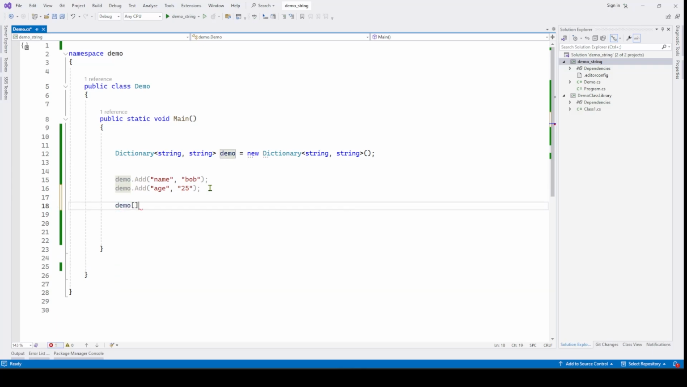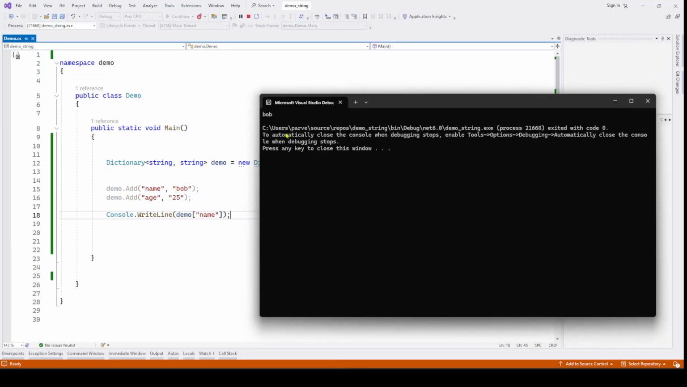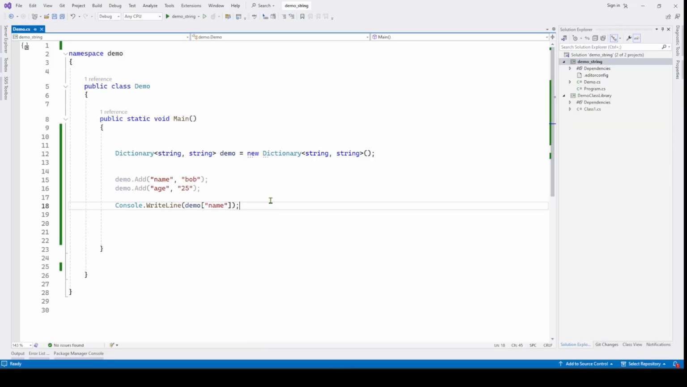your dictionary object, and within the square brackets you can provide the key which you want to access. Let me provide name here and print it with Console.WriteLine, and that's it. If I run my program now, you will notice I'm getting the value Bob. I have not used any for loop or foreach loop to iterate through the complete dictionary. I am simply giving the name of the key, and the dictionary is able to fetch me the value which is stored against that particular key.